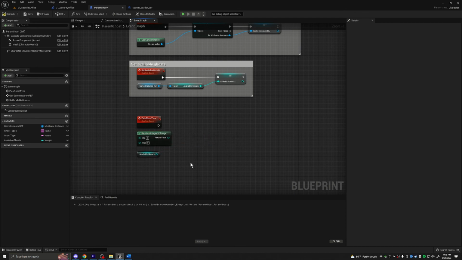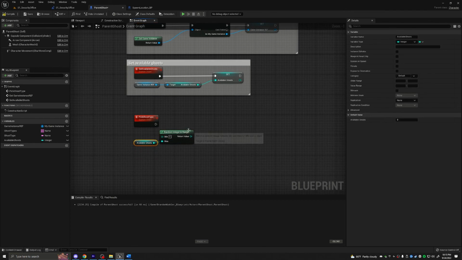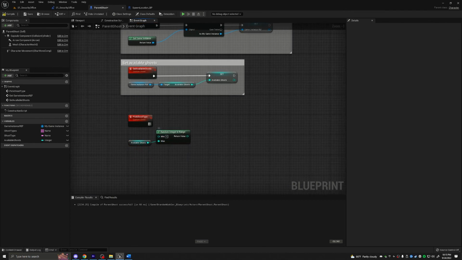So actually we don't even need this boolean. We have the available ghosts. So we can just take available ghosts. That's the max it can be on this random integer. And the minimum it can be is 0.